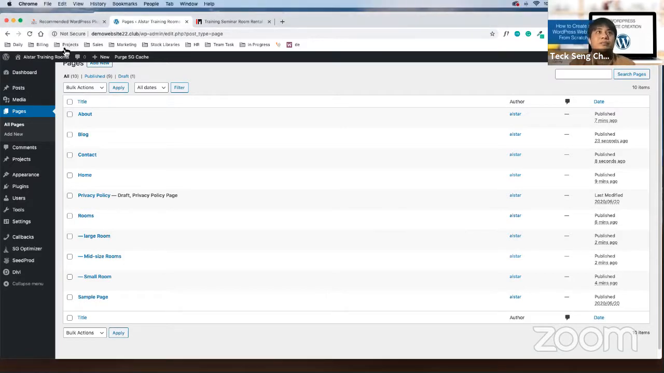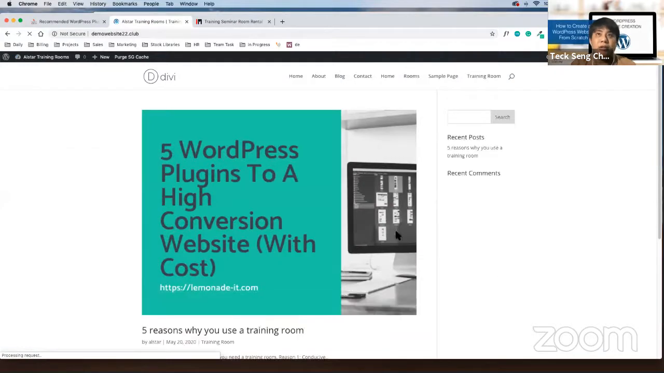Now, if you take a look at my screen, I just want to show you. Even though I created all my pages, you can see that my menu here is still quite messed up. It's not what I want here. So what I'll need to do is set my menu items to make it look like what I want. So how do you set a menu item?